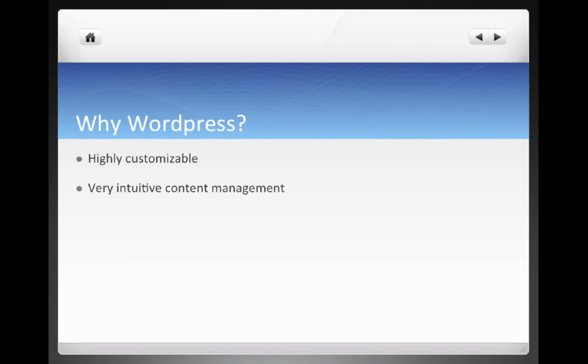WordPress is also very intuitive. Managing the content is very simple. You will be able to create your own website through WordPress, but you won't need to know any coding or any specific programming languages to set it up.